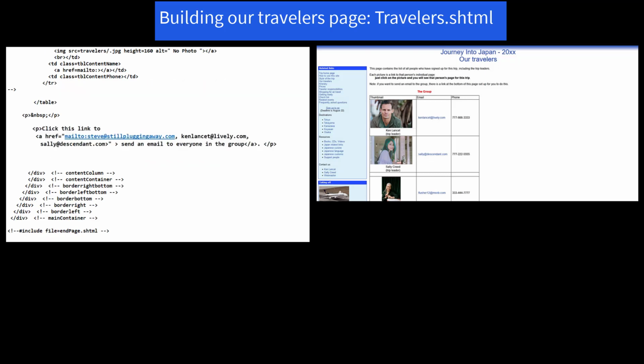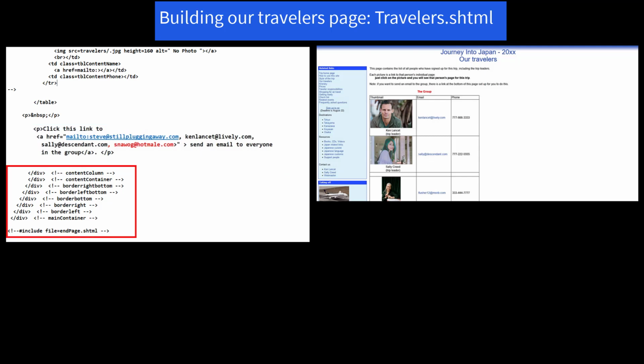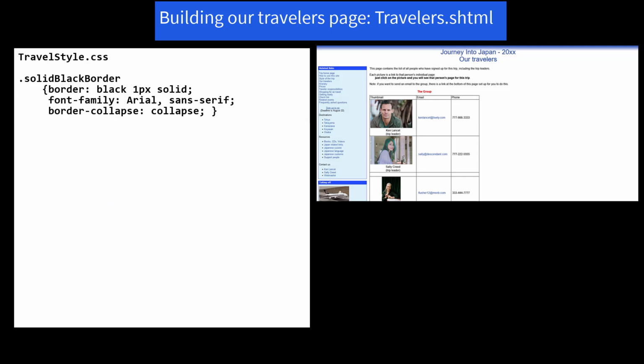After the model entry, we have the table end tag, a blank line, and a setup to include the email addresses of every traveler. Again, when we have a new traveler sign up, I manually add their email address to this list. Finally, we have the usual end-of-page lines. Now let's examine this a little more deeply.